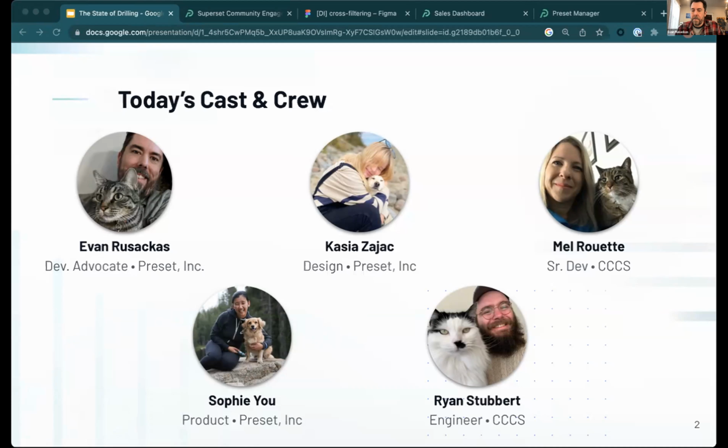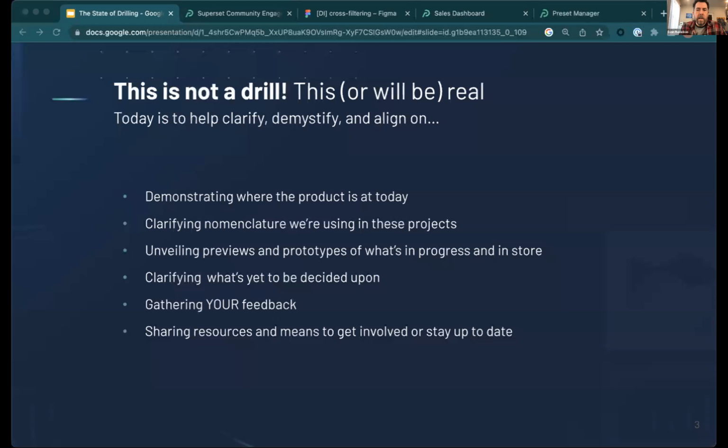So we've got Kasha, who's a designer at Preset, and Sophie, who works in product at Preset. And we've also got Mel and Ryan from the CCCS, the Canadian Center for Cybersecurity. We'll go into some detail a little bit later about what exactly they're doing with Superset when they show us some cool new stuff.